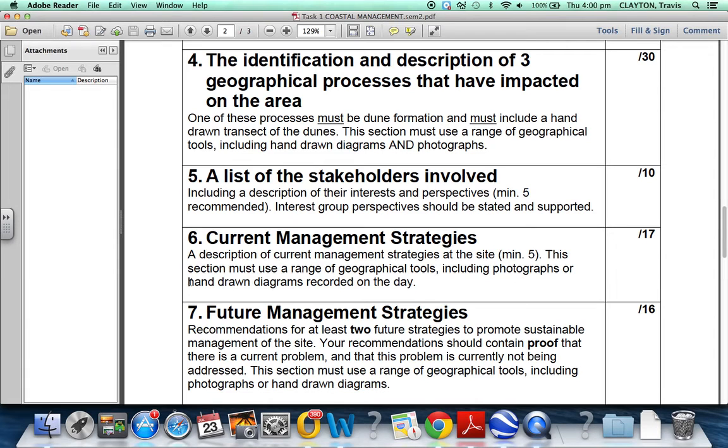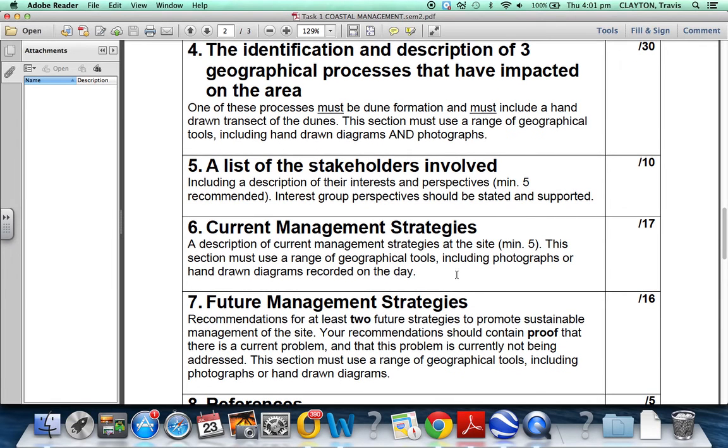If not, you need to do some hand-drawn diagrams. So for example, if it's some signage, you could draw pictures of some signage, or you could draw some pictures of a boardwalk, for example. Something along those lines would be fine for a diagram. Okay. Do rough copies out in the field, and then do good copies when you get back to school.